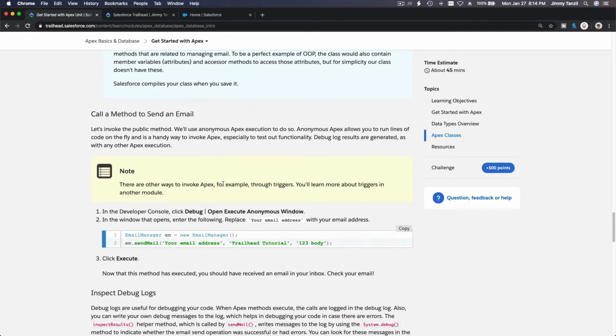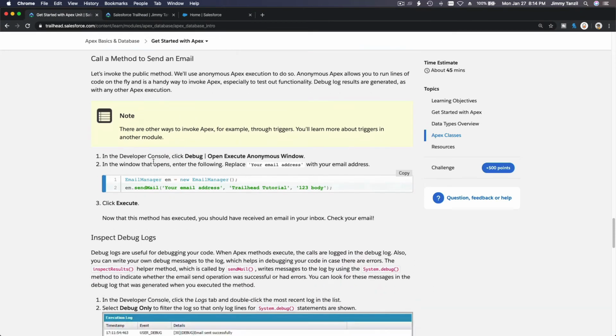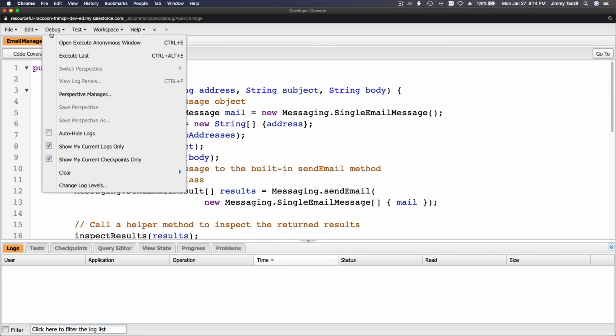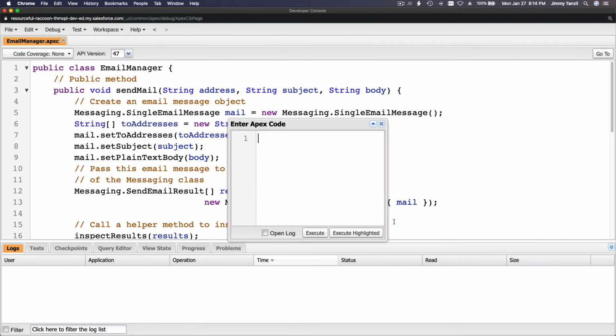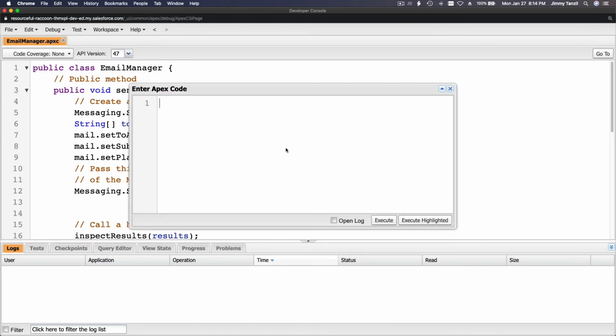Now we are going to actually try this in an anonymous window. Open execute anonymous window. We are going to send an email, so copy this code. I flip back to my developer console, go to Debug, open execute anonymous window. This is where you can execute code, right? So we are going to paste our code.